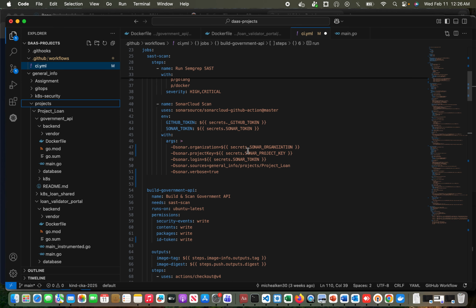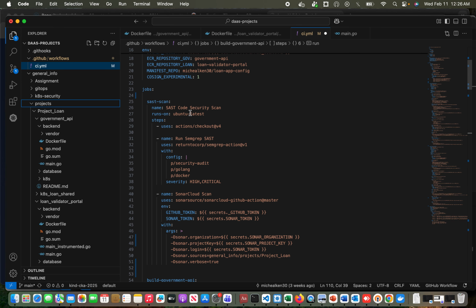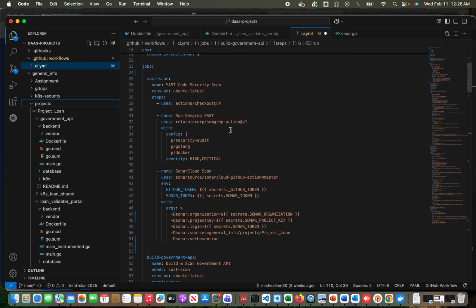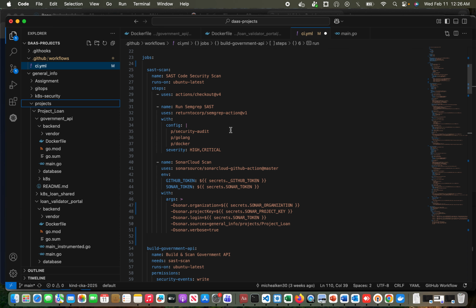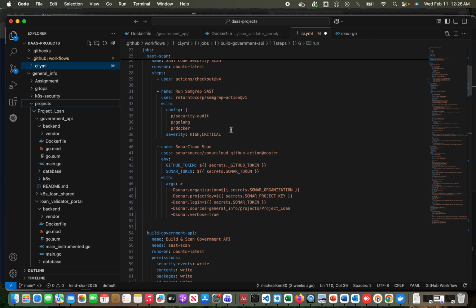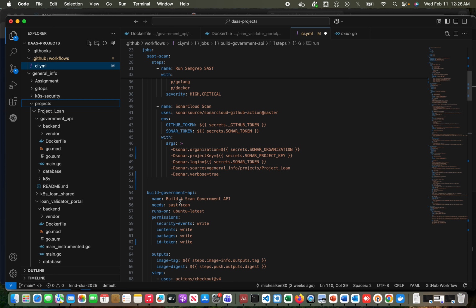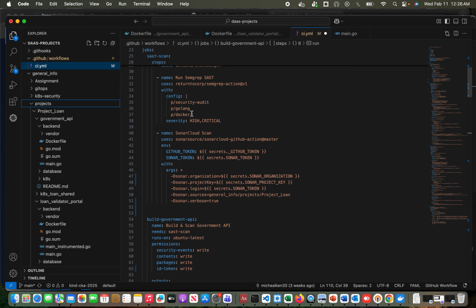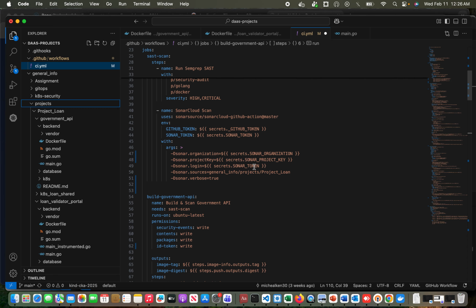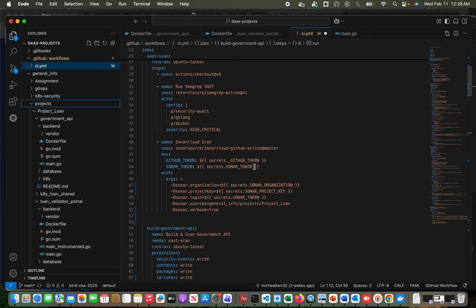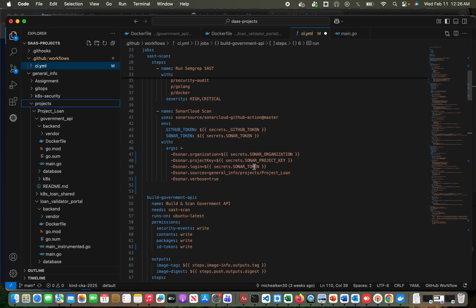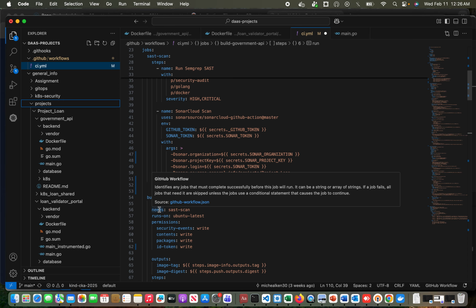And it's very important because it helps to prevent you from carrying forward code that is not well scanned, that has a lot of vulnerabilities, that has a lot of secrets coded in it, and building it into an image. So with these steps in place, it means that this must pass the required threshold, the minimal acceptable scan, before this job of build government API can run. So that was the reason for these needs.